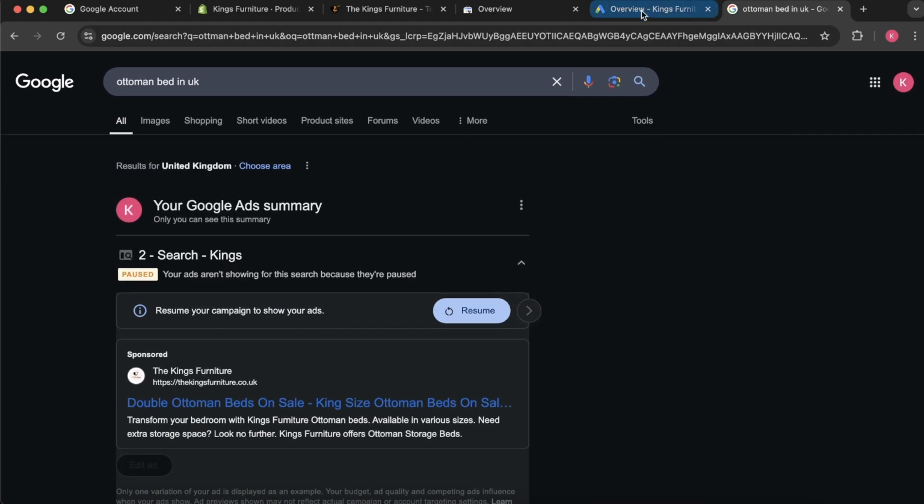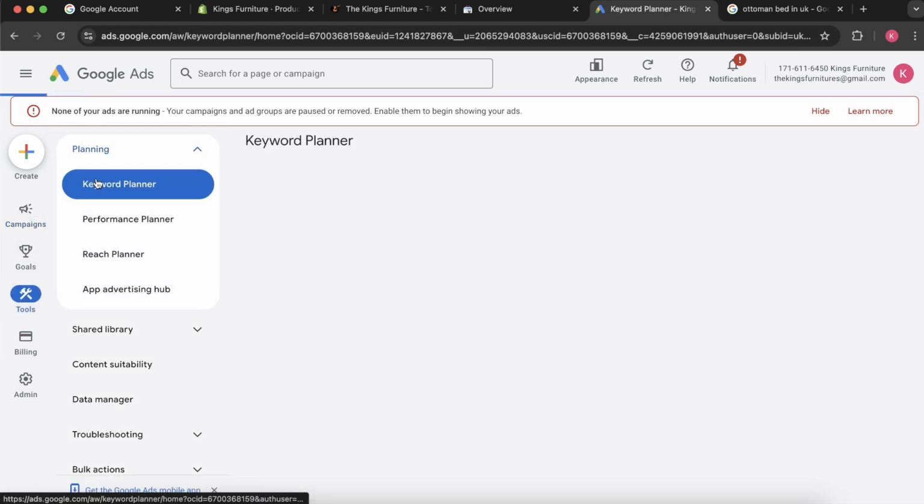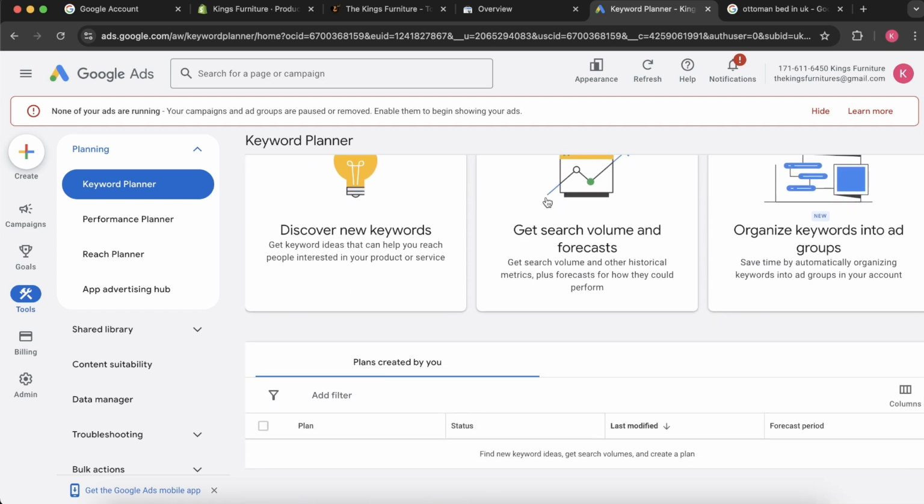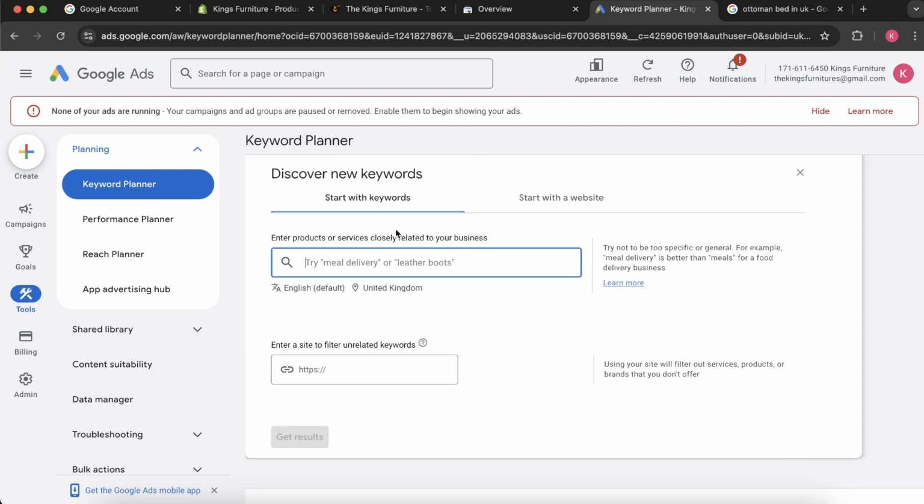So let's go to Google Ads. Now go to Keyword Planner and type in the same exact keyword here in Google Keyword Planner. Now if you already have the list of the keywords that you want to target, simply put them here in search volume and forecast.